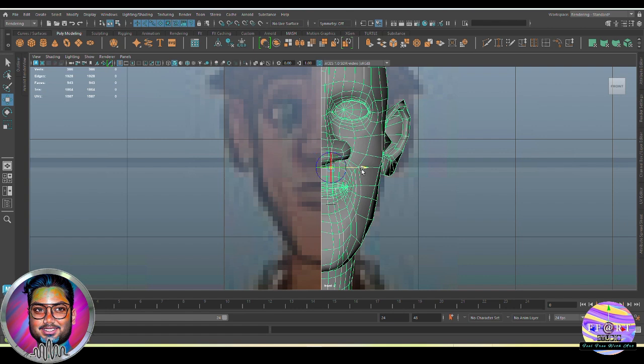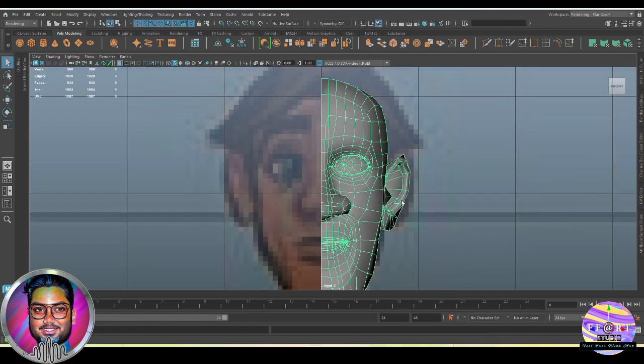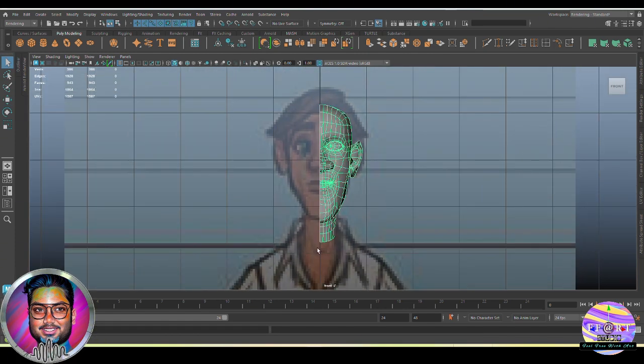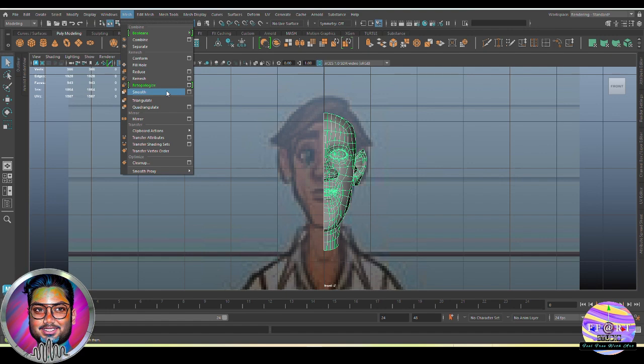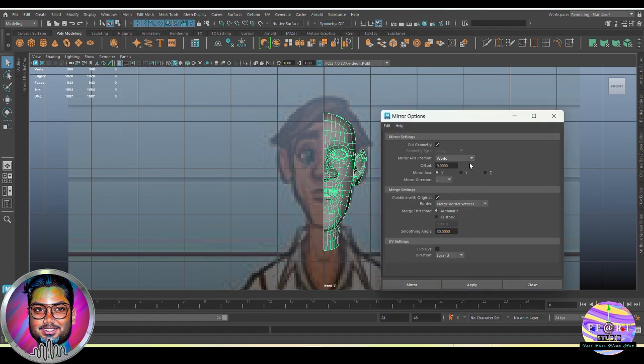For that, use D for moving the pivot and D plus X to snap the pivot. Okay. So once it's there, and all the vertices are aligned to the grid, you can simply use the symmetry from here, or you can go to the Mesh tab, and under Mesh you get Mirror. So from here you can see the options.